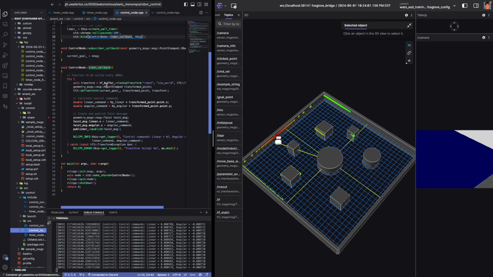That timer callback will get the transform of the current goal point into the transformed point. We use a PID, actually a simple proportional controller, applying KP linear and KP angular onto the linear commands and angular commands to get the linear and angular velocity.